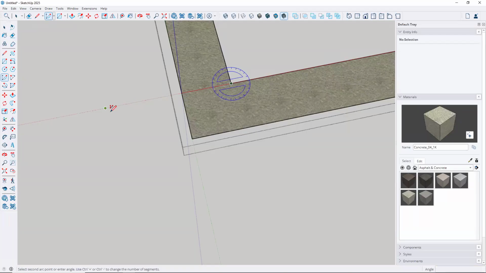So it'll start to draw an arc right from that point. It's got the 15-foot radius. I'm going to bring it over and notice how it shows the angle. If I wanted to, I can actually type 90 degrees, but I'm going to let it snap over here to the green axis. So that's the quarter circle, and I'll give that a click.